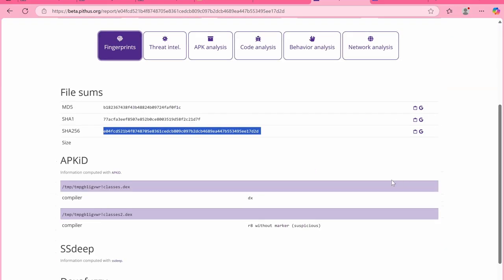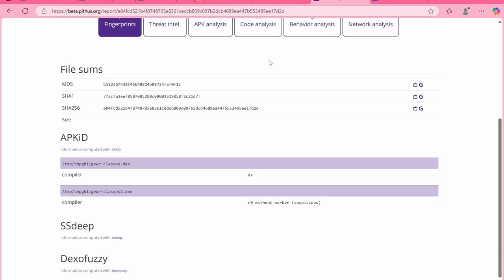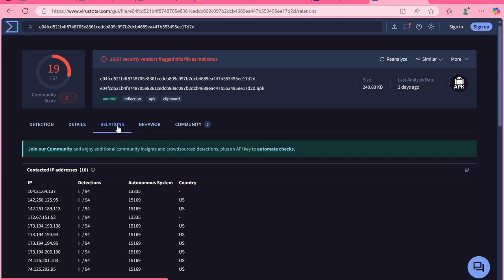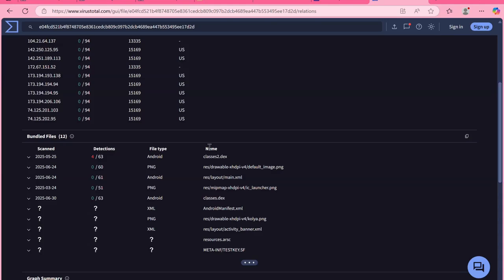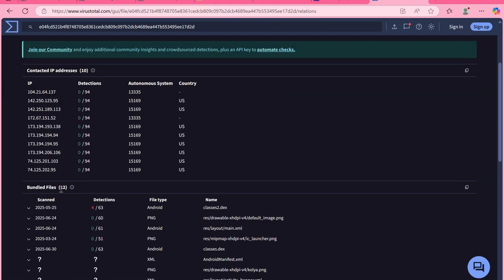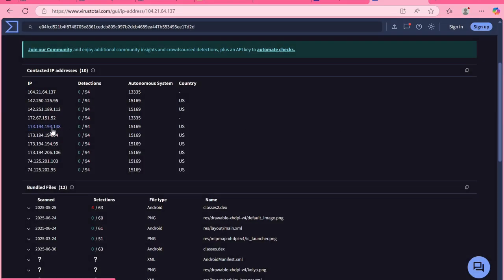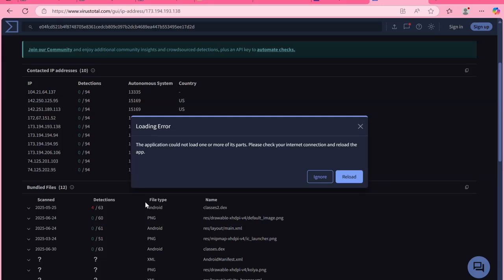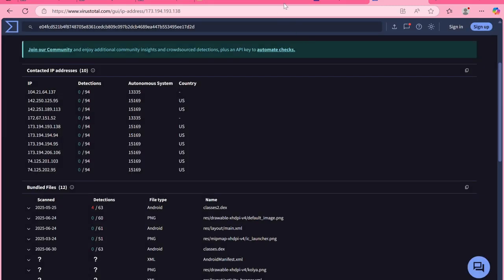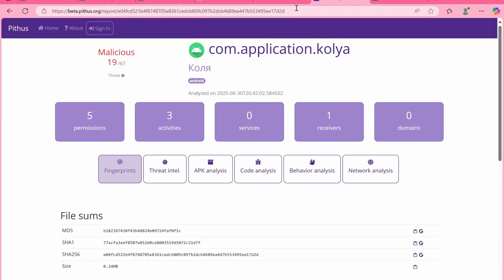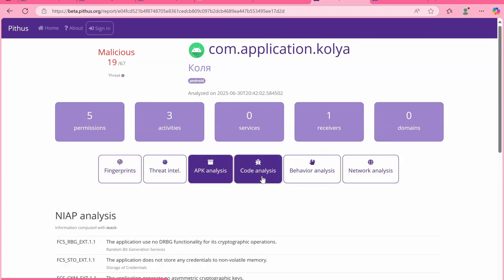It needs some time to be scanned, but you can try to go to relations to find a related sample, maybe based on those IP addresses. Who knows? Why is my internet connection slow? Ignore it. Let's try to scan it. It takes some time. We will refresh it and see what information we get through it.